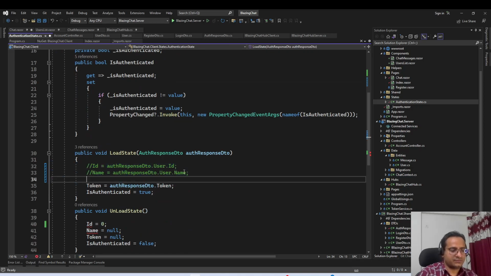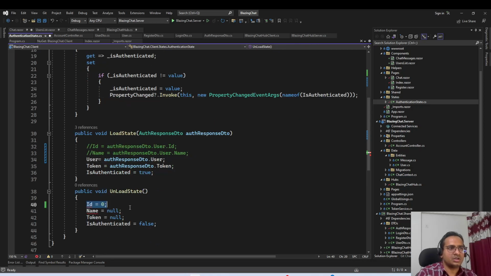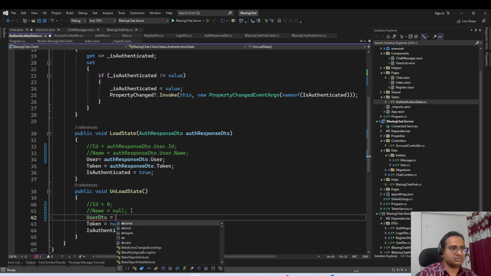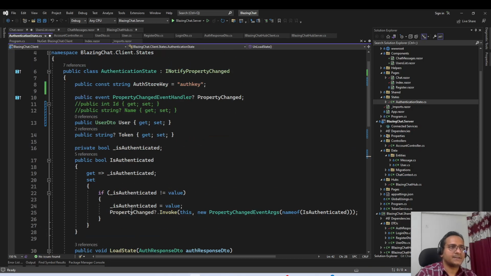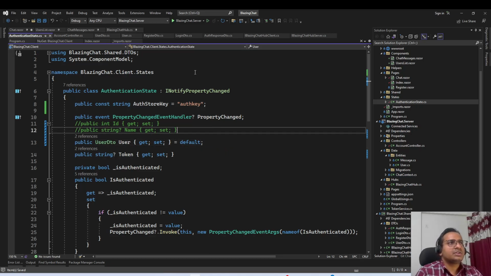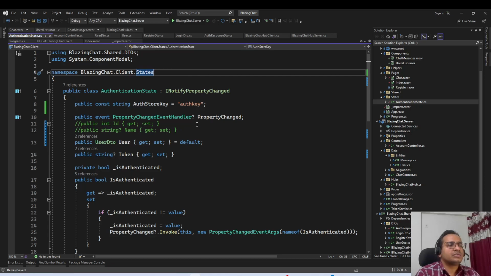And for this we will say user equals this one, and for this we will say user DTO, user equals default. And let's add the default of user DTO to this one also. We can use this. Fine, so user DTO we are getting.